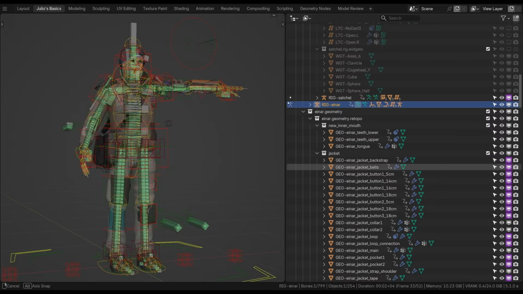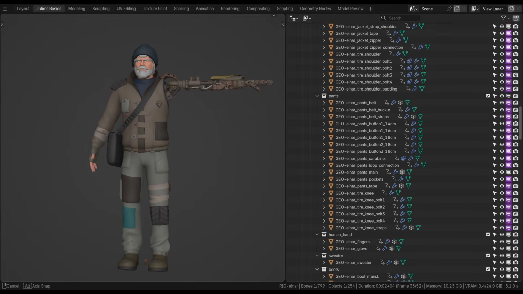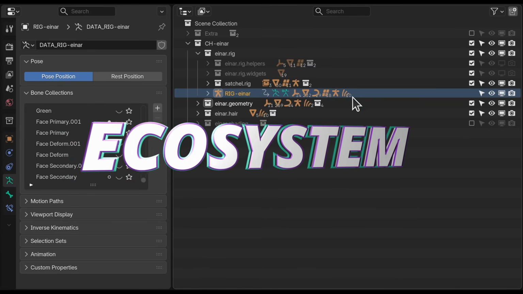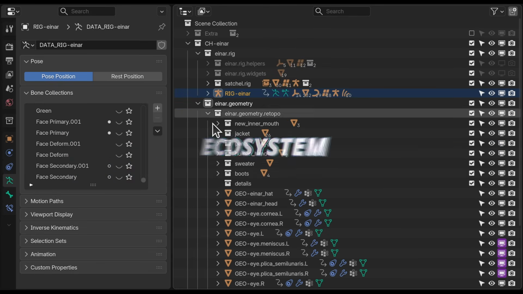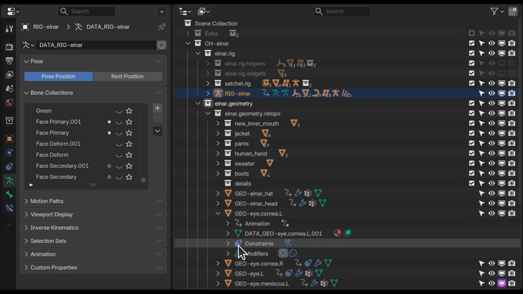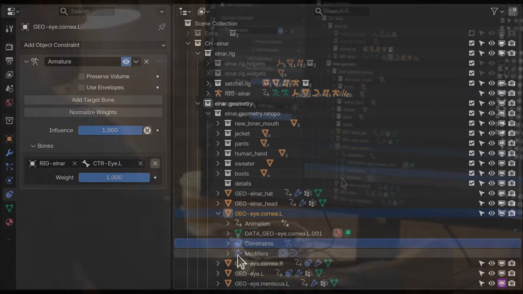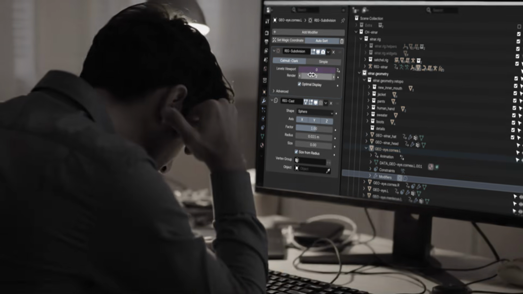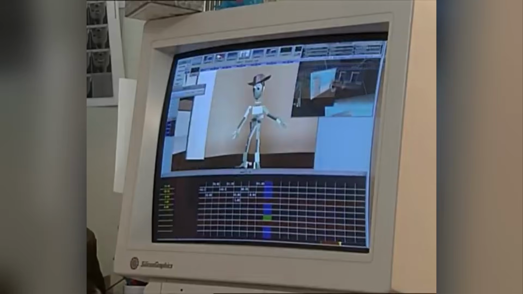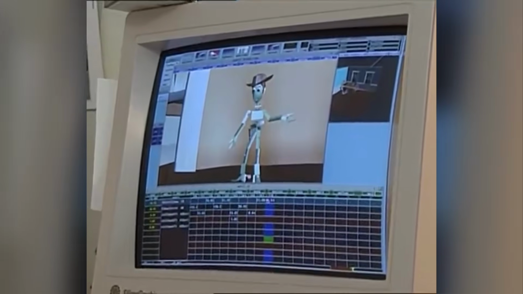A Blender rig isn't just bones and meshes, it's an entire ecosystem. You've got your armature driving deformed meshes, objects constrained to bones, drivers controlling properties. It gets complicated fast. You've probably seen studio productions using simplified rigs on behind-the-scenes footage. There's a reason for that.